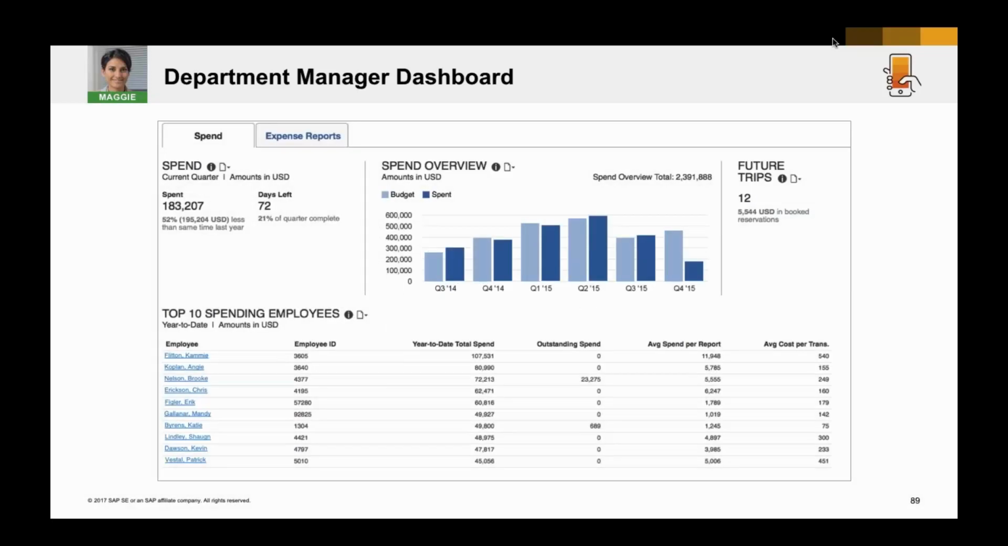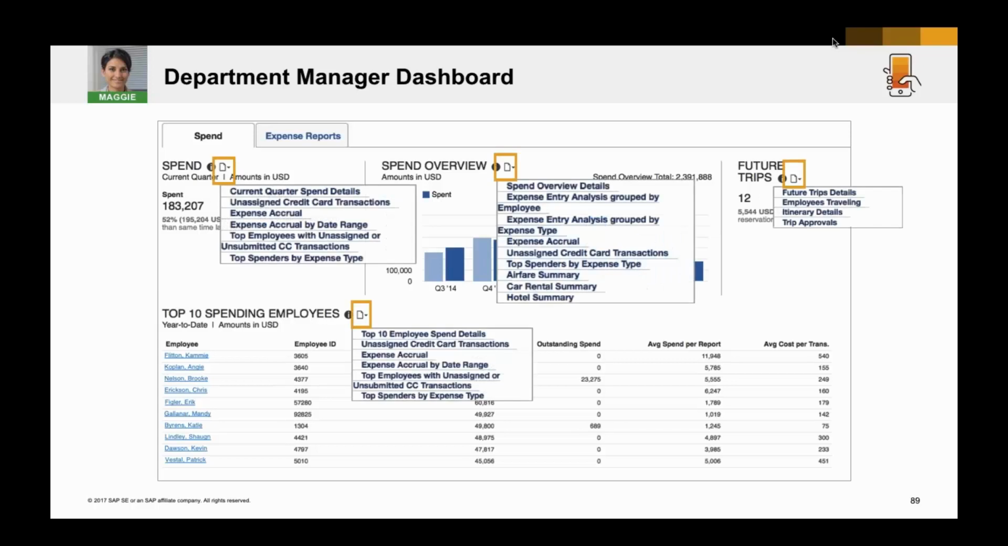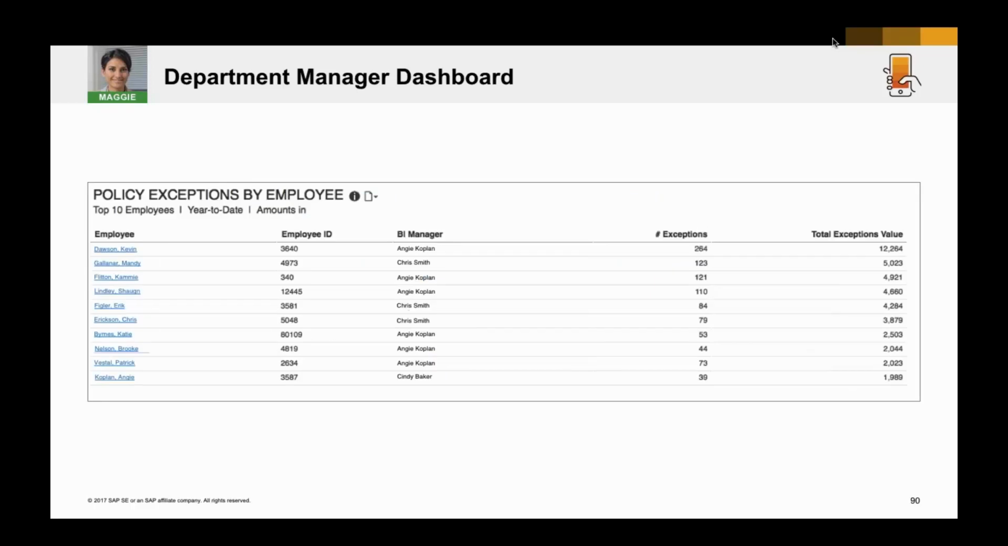Maggie will have access to a dashboard which will combine multiple reports into a single view, making it easy for her to identify trends in her spending. Things like her top 10 spending employees. She can also track budget quarter over quarter. She can also use this dashboard as a launching platform to help her get to other relevant reports. She'll be able to see her top policy violators, and because all of these names are hyperlinked, a simple click of the button on Kevin's name will allow us to see those 264 exceptions that he's racked up.